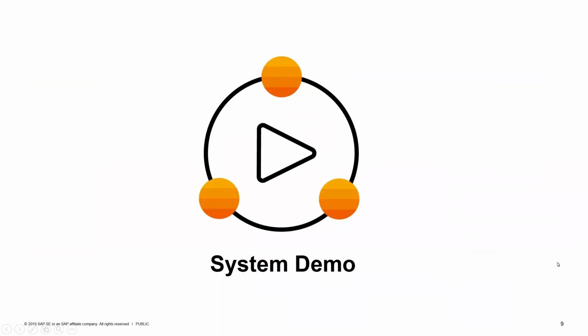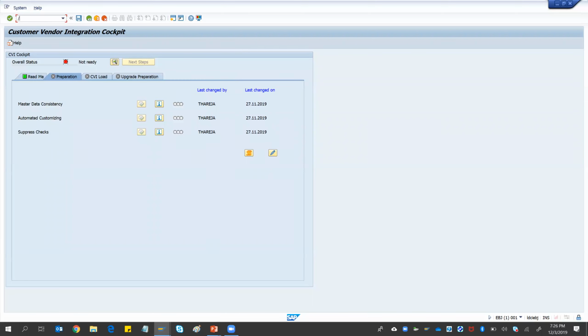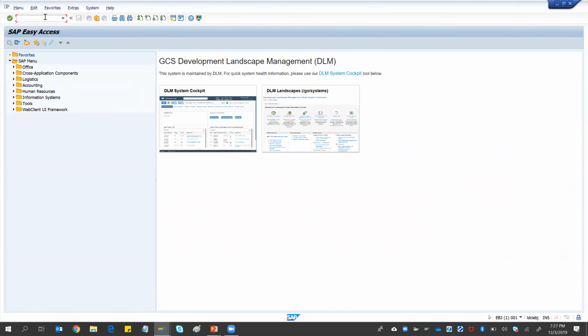So with that, I will now jump on to the system, and I'll demonstrate this whole thing in an ECC system, running through the CVI cockpit for what I have demonstrated in the presentation just now. In case of questions, since I am presenting, I also have 2 more colleagues with me, and you could write any technical questions in the chat during the presentation, and we will have a look at them at the end once the demonstration is over.